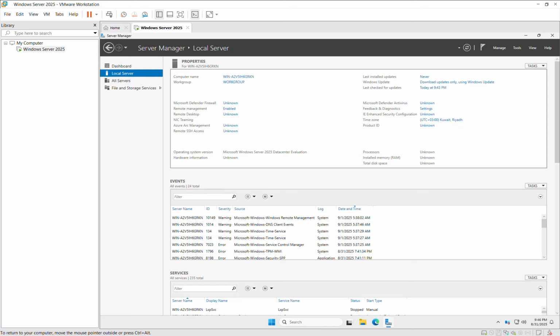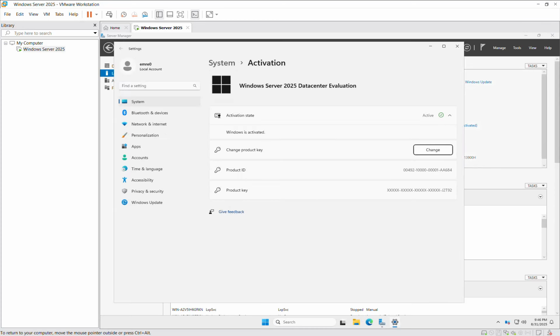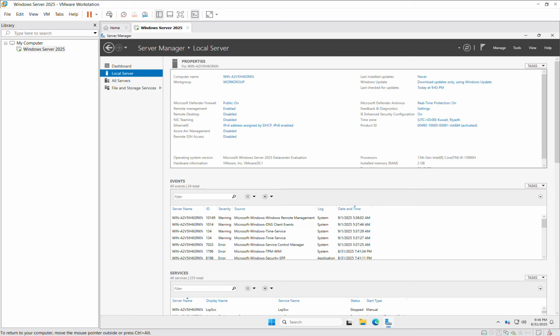At local server, I need to verify that I am activated. So I'm going to click at product ID in here, to make sure Windows is activated. It's already written at here.